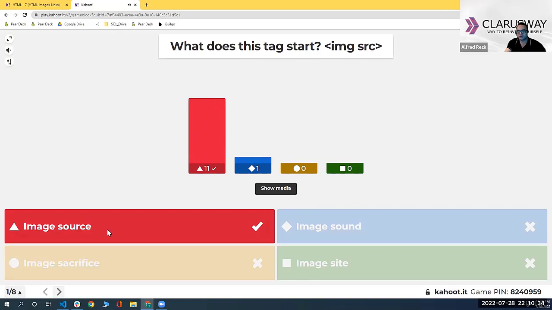Good. Image source, of course. The src is short for the source of the image, and it's an attribute.